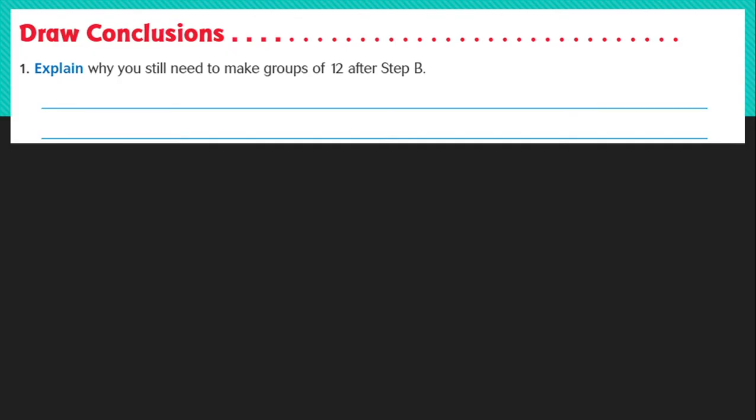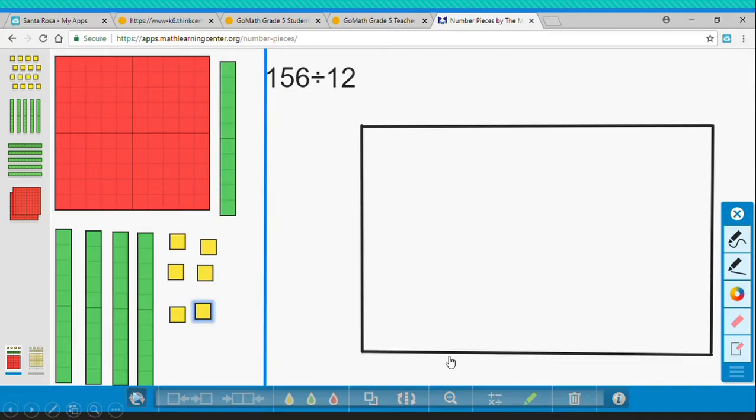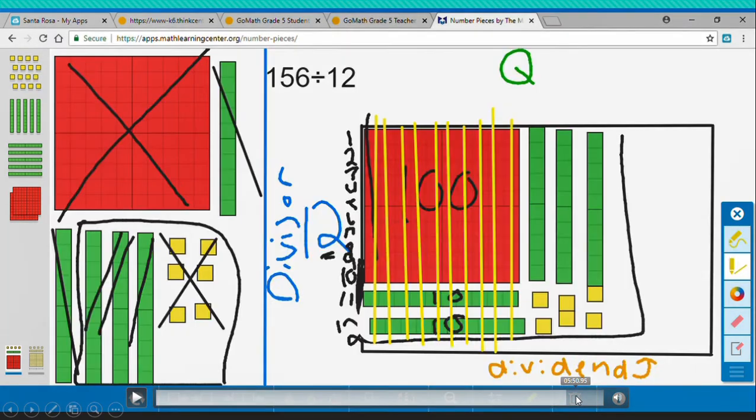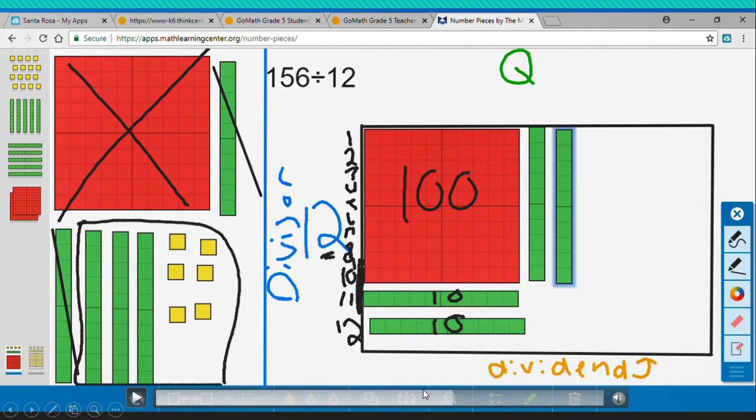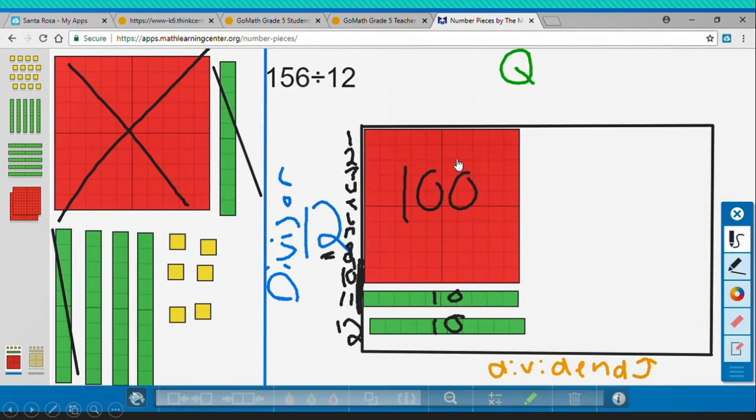All right, so the next step that we have here is drawing conclusions. We're just going to do the first one. Explain why you still need to make groups of 12 after, going to go back. Basically at the end, I just want to show you the little picture. Why is it that, let's go back a little bit, right here, after we finish this part, we need to add more groups, 3 more groups of 12.